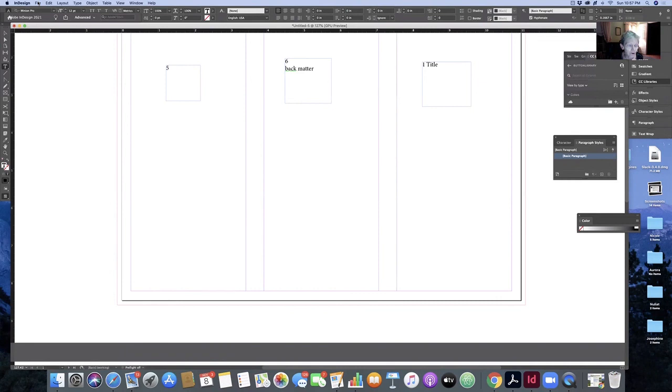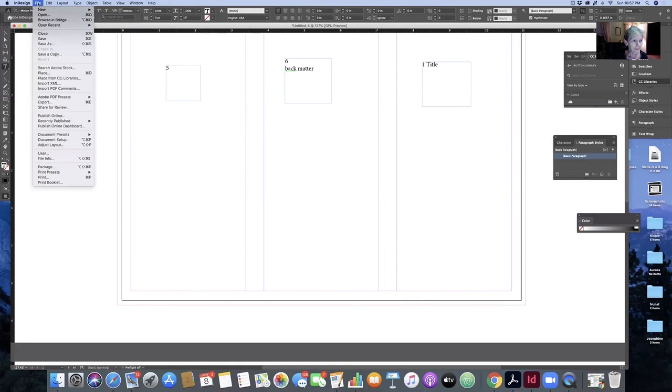Just read your instructions for Project 4, and you will be using again the paragraph styles and object styles to lay out your pamphlet. Okay, stop share.